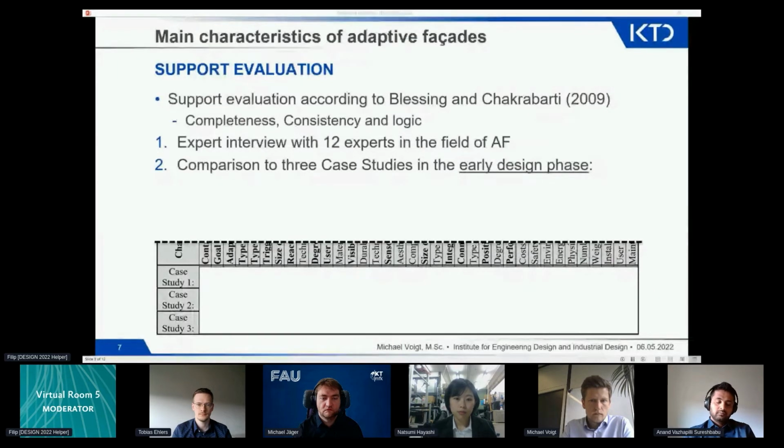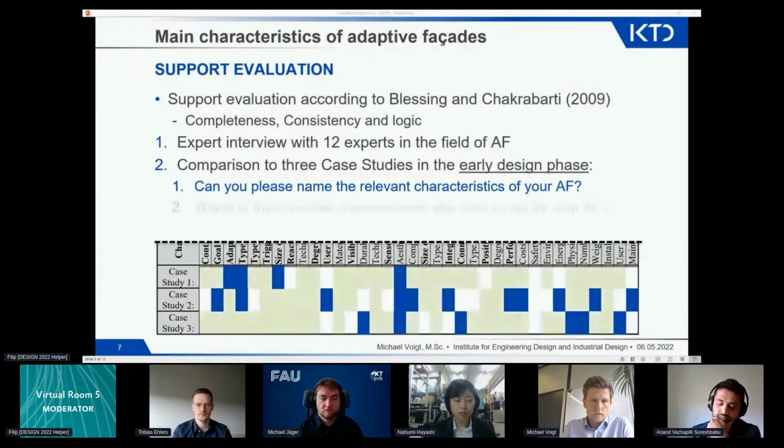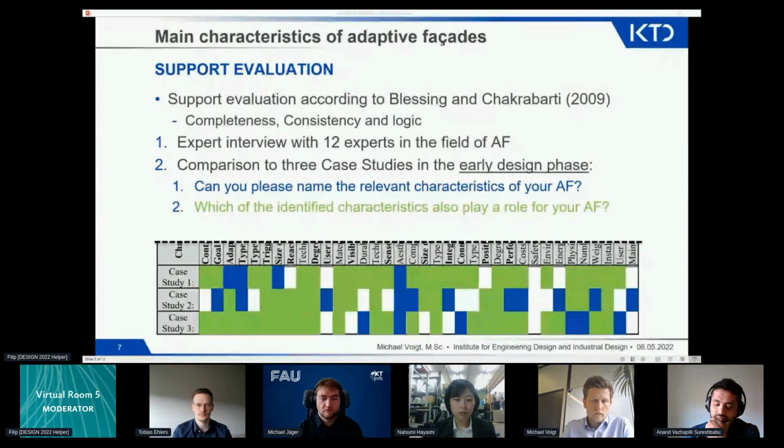In the second step, we compared our list to 3 case studies where we first asked the architects and facade planners to name the relevant characteristics of their specific adaptive facade. These were then inserted into the table that you can see here and are marked in blue. The second question was then to identify whether the characteristics that we found also play a role for their specific adaptive facades. This is marked in green here.